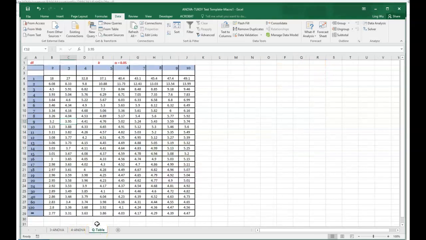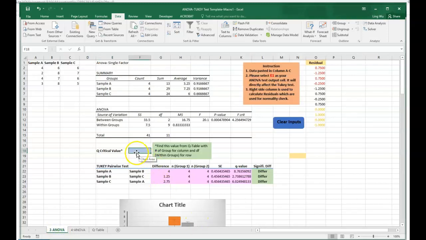Remember, let's click here. We only provide this one at the alpha equal to 0.05 level. We remember we have the column is 3, row is 9, which is 3.95. So insert this value here, 3.95. Enter. So we now have these values to show up.